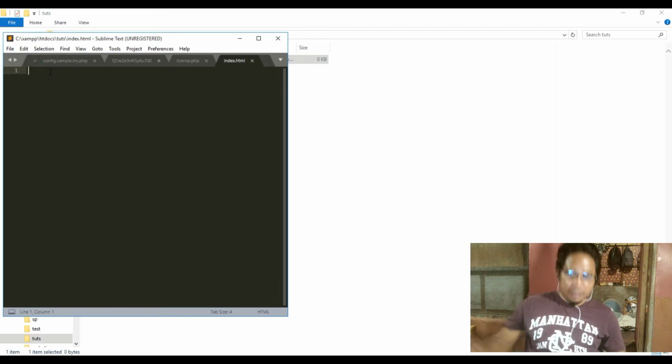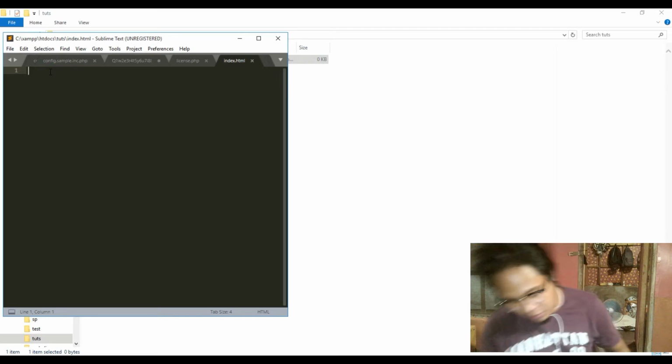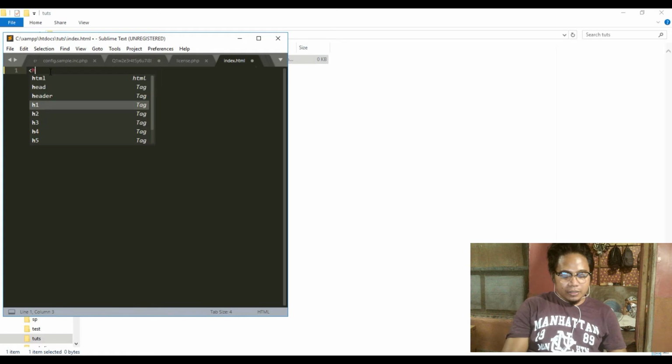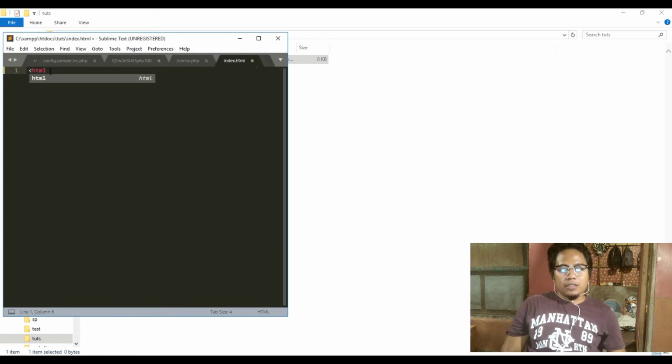HTML tag for that. So let's type in HTML. If you type HTML in Sublime Text and hit enter, this will automatically add the whole markup for our page.